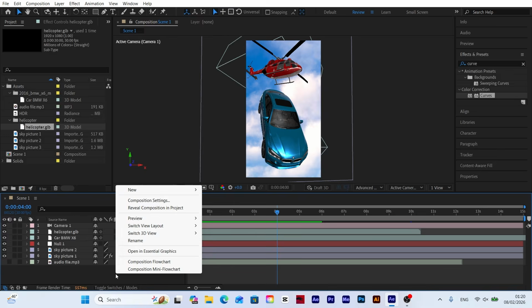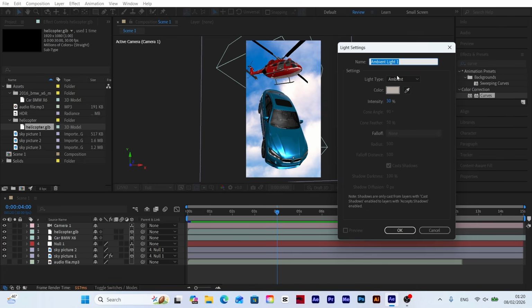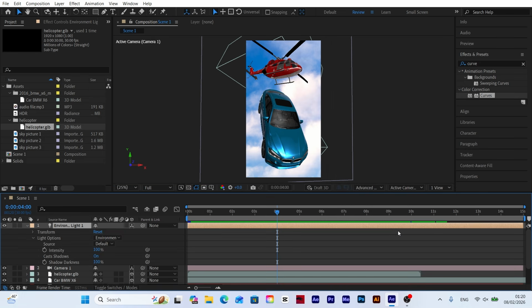To add a light, right-click in the scene, then choose New and Light. In the settings, change the light type to Environment and set the intensity to 100. Finally, make sure Casts Shadows is enabled so we get realistic shadows in the scene. Once everything is set, click OK to add the light to the scene.